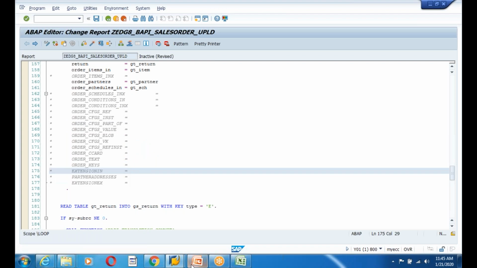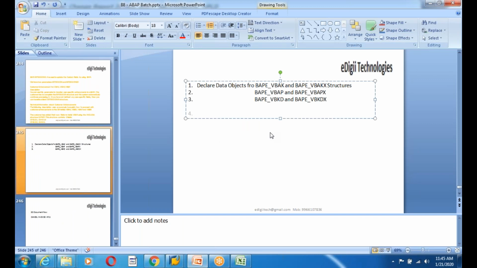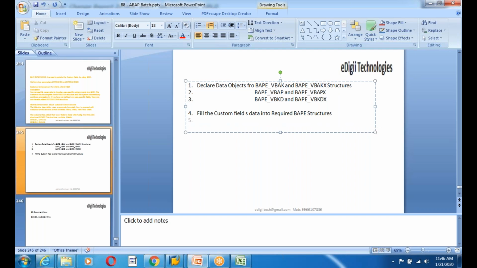Next, the fourth step: fill the custom fields data into the required structures. This is a generic answer I am giving here. The required structure we have added into the VBAP. We need to fill the data into the BAPE_VBAP structures. Next, map this BAPE structure data into the BAPI extension parameters. We need to map this into the BAPI extension parameter.